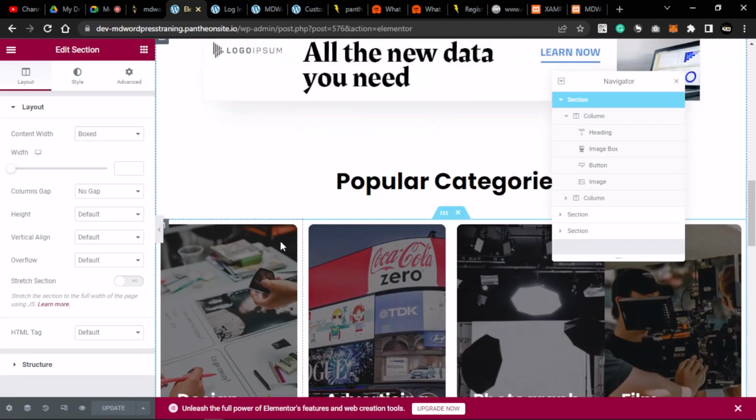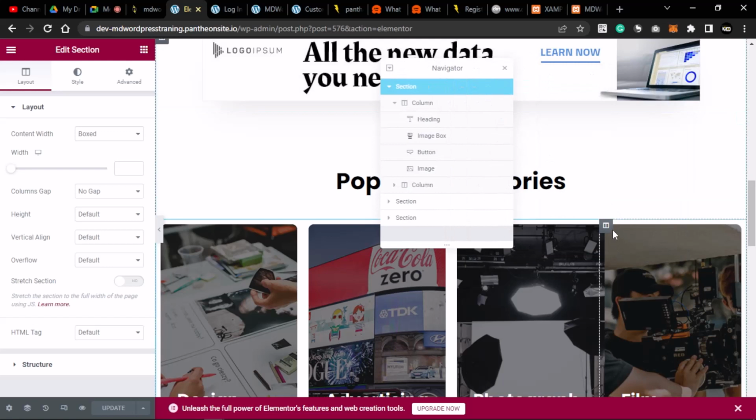I told you that when you see this icon, it signifies that the region within this dotted border is a column. This is one column, this is another column, this is another column. So this section has 4 columns in all.